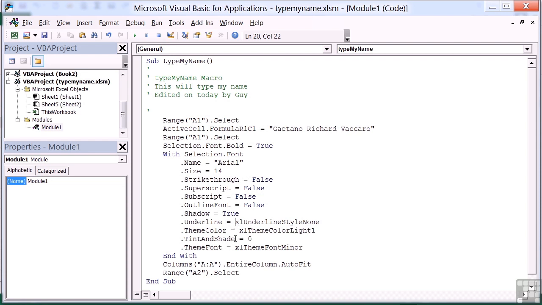Theme color, tint shade, theme font, and then this is the entire column gets auto fit, and then it goes to A2. So you can see it goes to A1, puts my name in, selects A1, does all this bold font, etc., and then goes to auto fit column A, and then goes into A2. Now, having made changes to this, I don't need to actually save the changes. I can just close the VB editor.